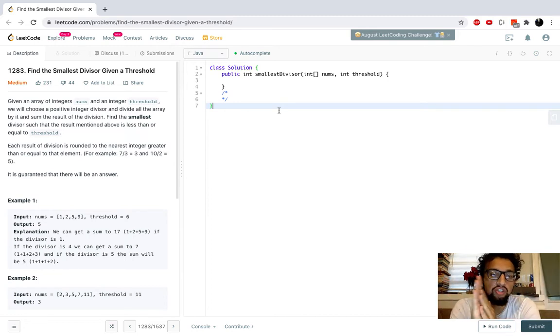Again, given an array of integers, nums, and an integer threshold, we will choose a positive integer divisor and divide all the array by it, and sum the results of the division. Find the smallest divisor such that the result mentioned above is less than or equal to the threshold. Each result of division is rounded to the nearest integer greater than or equal to that element.